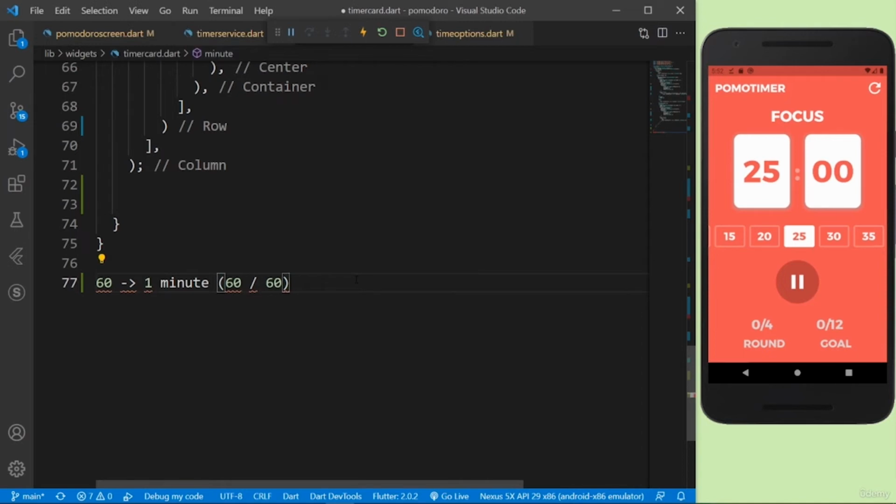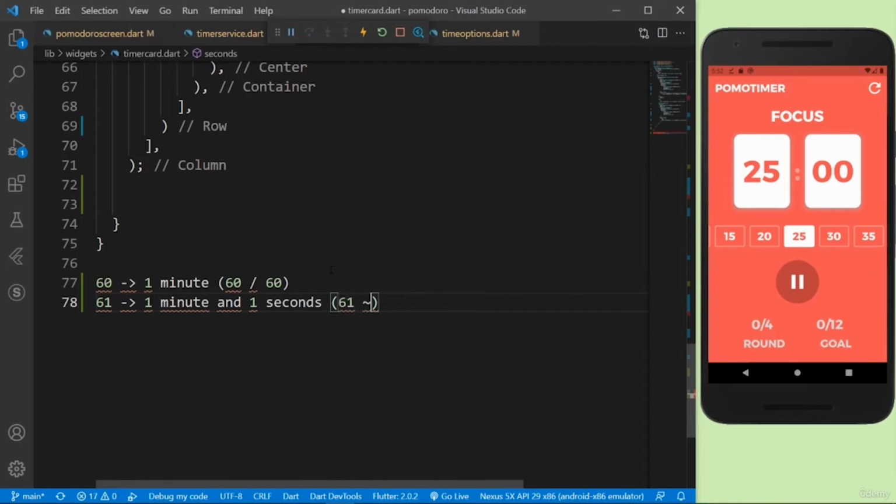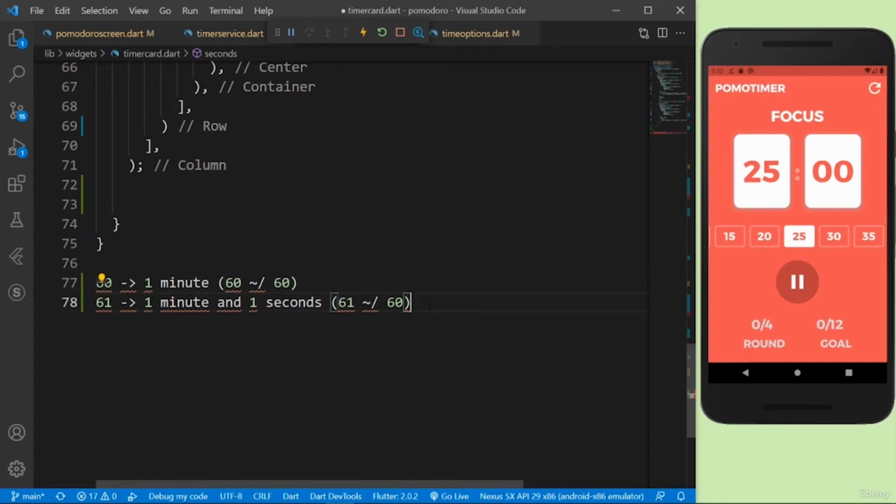Now if I have 61 seconds, this is 1 minute and 1 second. So how are we going to do that? We're going to easily get the minutes by saying 61 float division. Of course, here we're also going to do a float division. 61 float division 60 is 1, the nearest number without any decimal. Now to get the seconds is also pretty easy. We just have to get the remainder.